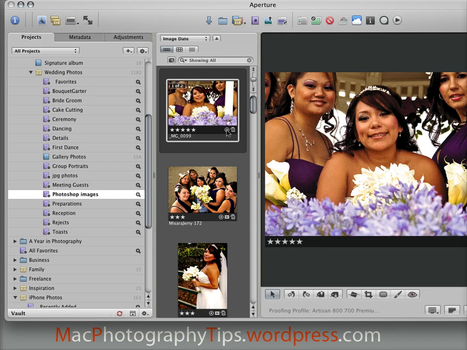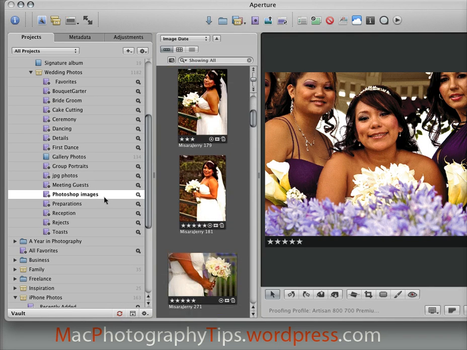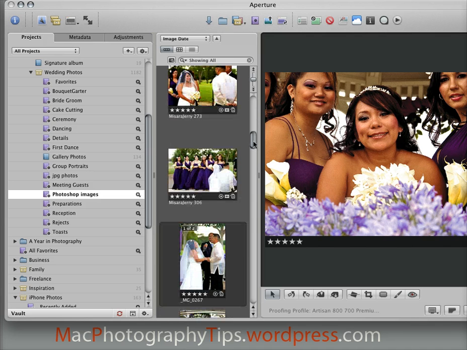So you notice that all these Photoshop files have this little icon in the thumbnail. You see a little circle and a dot inside it. Those indicate that those are Photoshop files, and this smart folder is capturing all those. So I can know where all my Photoshop files are with this smart album.